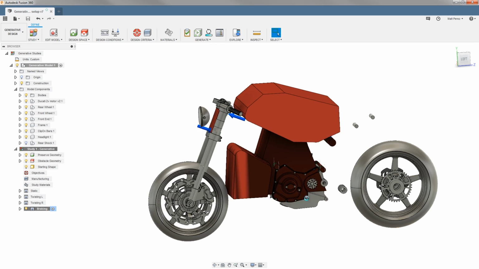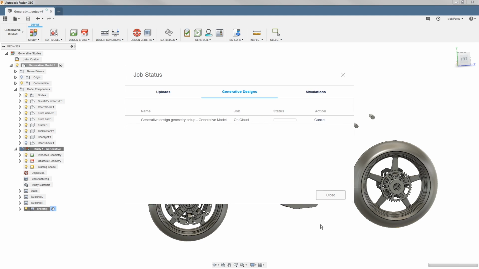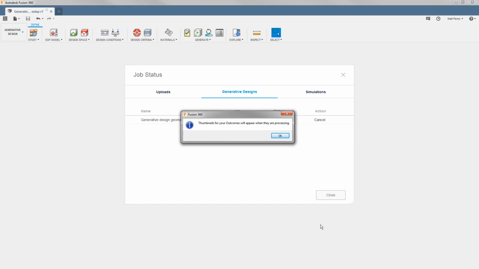Let's go ahead and generate this one study. And one thing that's nice about the generative design studies is that we can actually watch the progress as it's happening. Once we start to see results in the Explorer, then we can actually watch each iteration as it goes. Depending on the specific geometry you're dealing with, the number of obstacles, the number of preserve regions, and generally the complexity of the model, you will see that some things can generate relatively quickly and some might take quite a while.